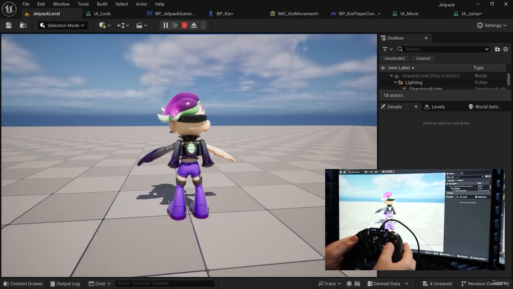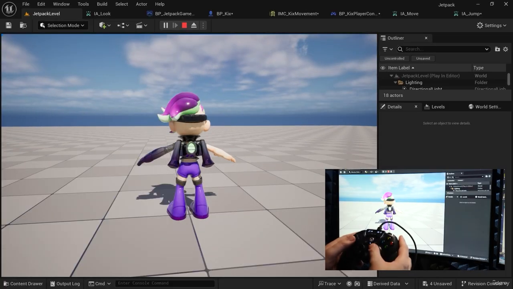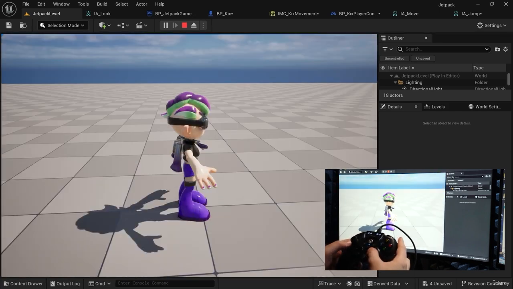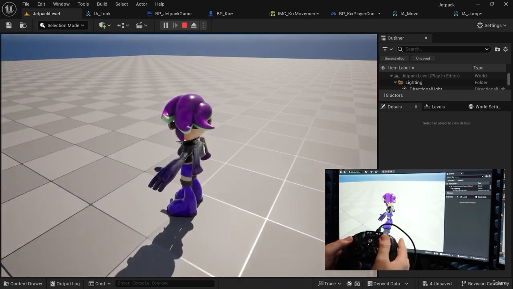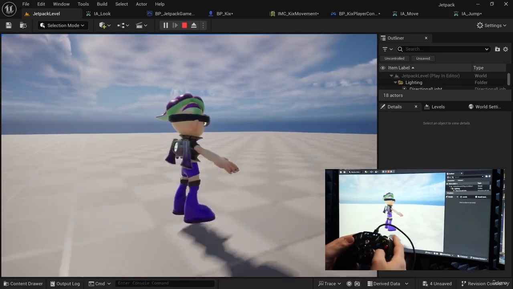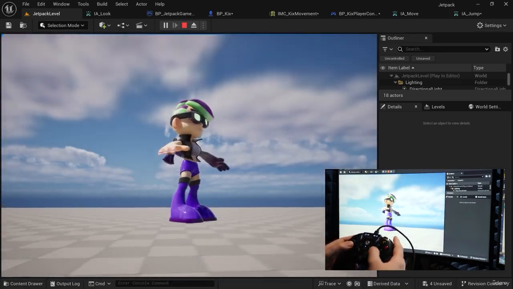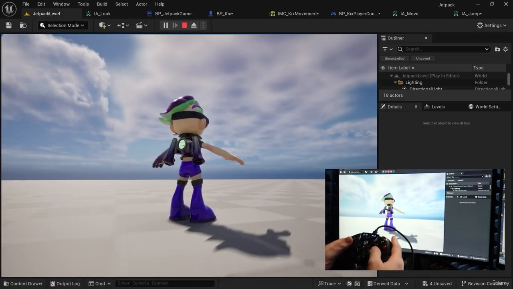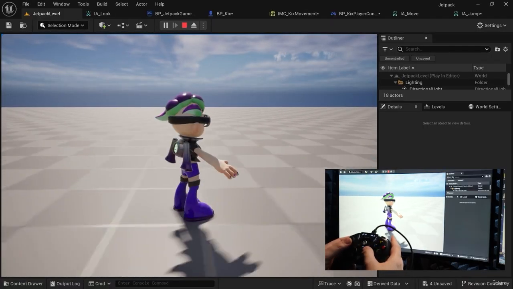So pressing my A button, in the case of my controller, I see that I get jumping. So now I have movement, looking around, and jumping, and I can use all three of them together to get a nice, natural feeling character locomotion system. And it feels and looks great.